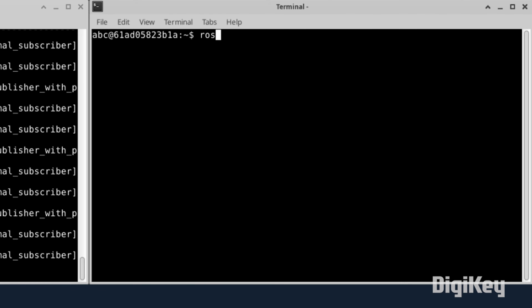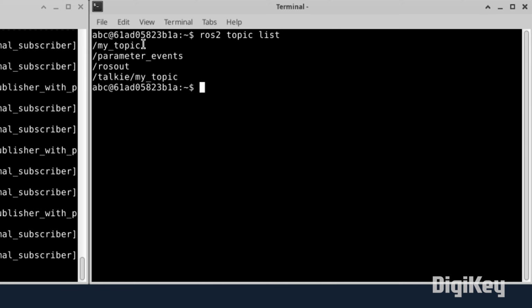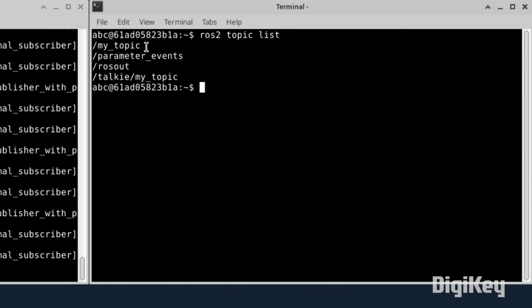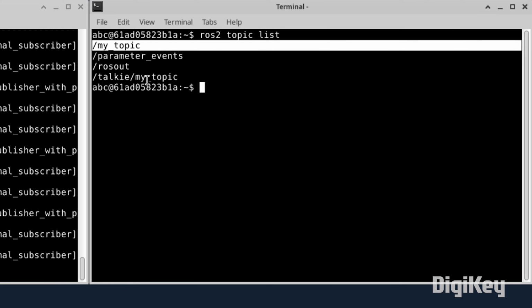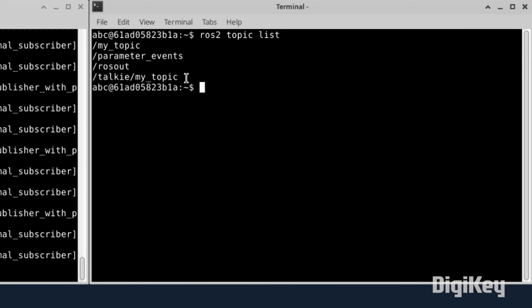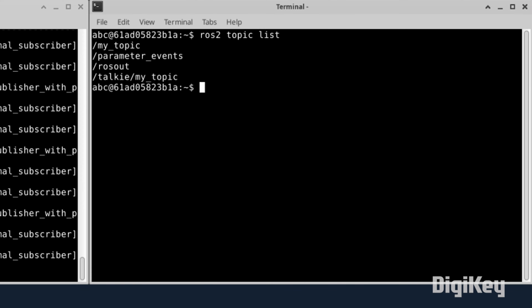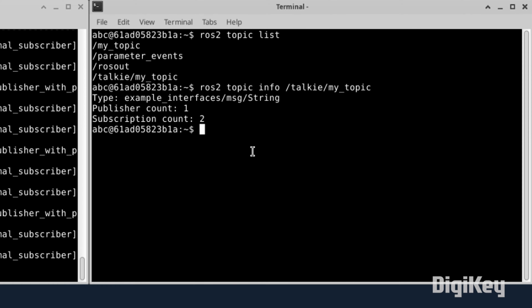Over in the other terminal, let's do ros2 topic list. You'll notice that my_topic shows up here because we have that subscriber that did not join that namespace. So that topic exists, and that subscriber is looking for data on that topic. But we also have this talker/my_topic, which is that namespace, and that's the namespace where these messages are getting published and received. Now let's call ros2 topic info talker/my_topic. Here you can see information about that topic, even though it's within this namespace.